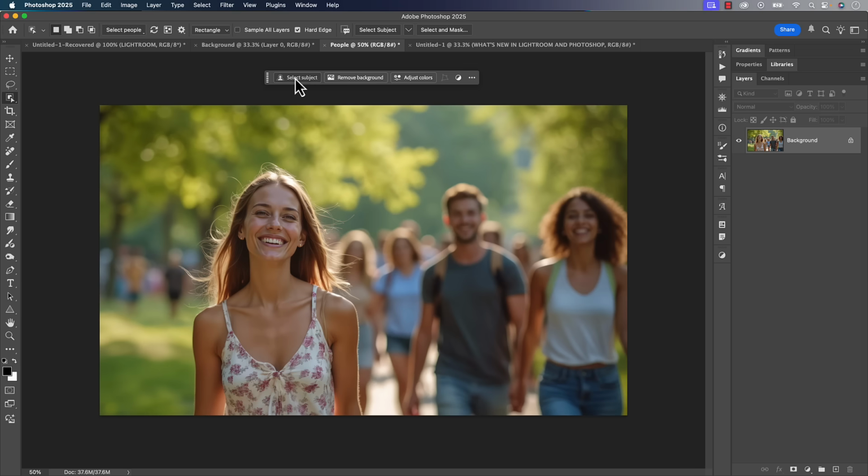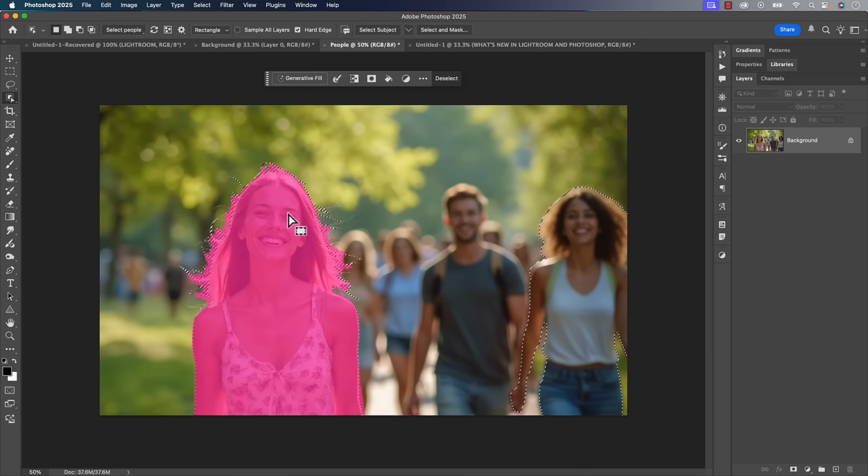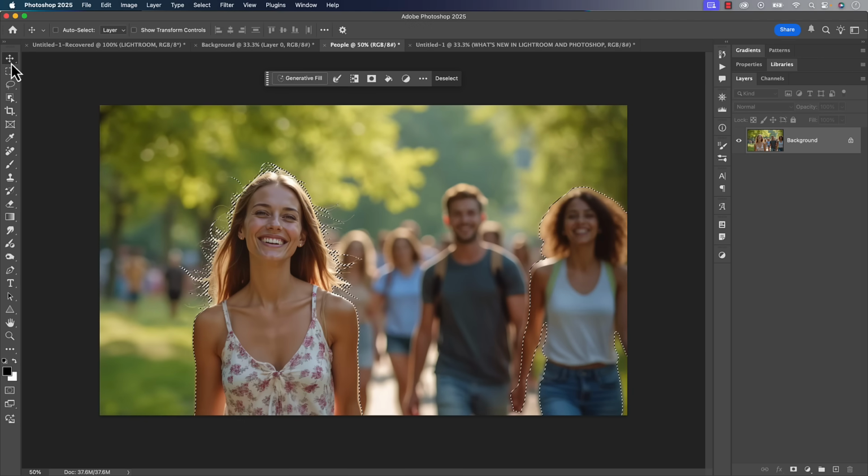So select subject's been around. It's really, really good. We just click on it, and you'll see it's gonna go in there and put a selection around her. I don't even need to have the Object Selection tool selected for that. It did grab the woman in the background here. We'll talk about that in just a second. But that would be how to select your subject.